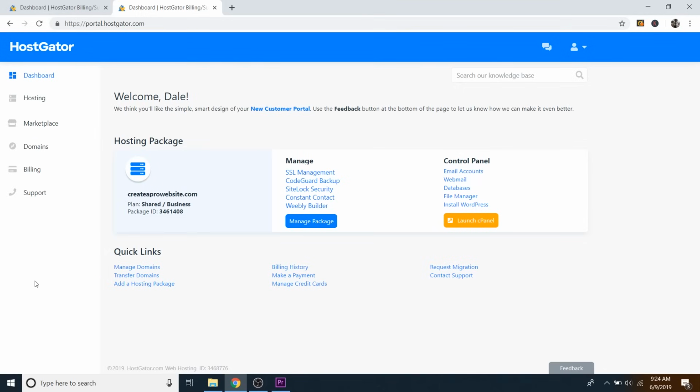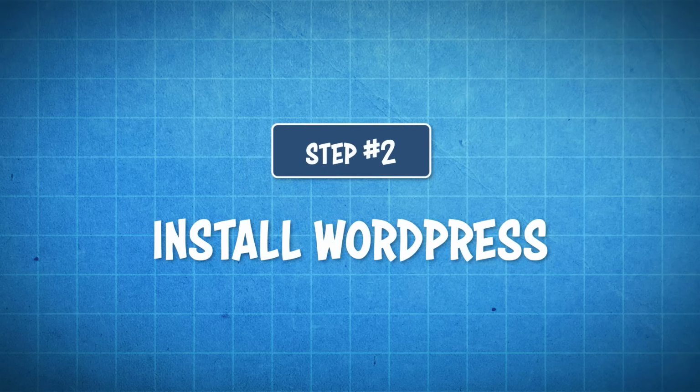So now HostGator is now setting up your account, and in just a minute they're going to take you over to your cPanel, which is basically just the dashboard for your hosting account. Okay, cool. So now we are inside our cPanel. So from here we can move on to step 2. So step number 2 is to install WordPress. Installing WordPress is pretty quick and easy. So let me show you how to do that right now.